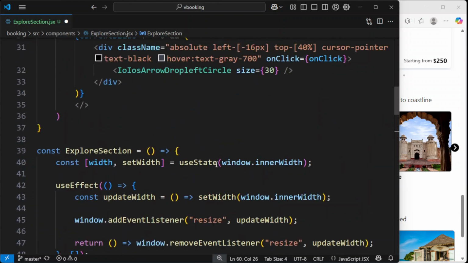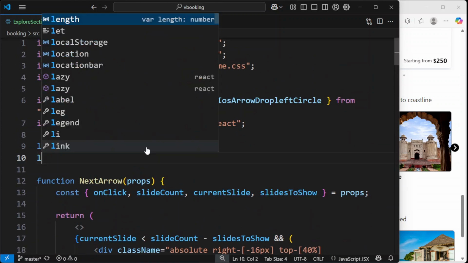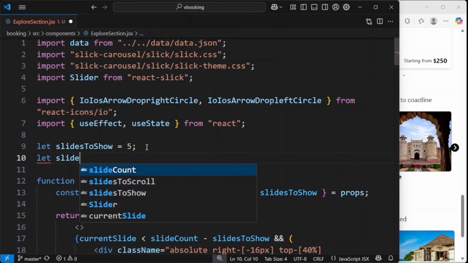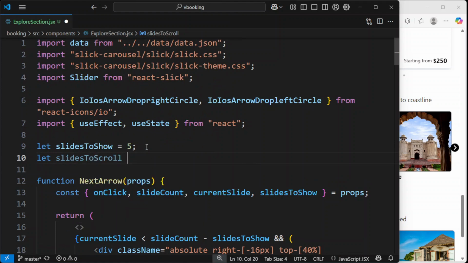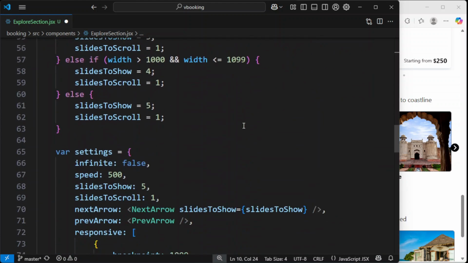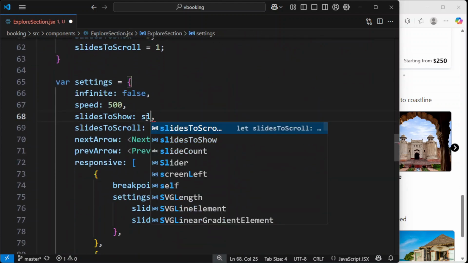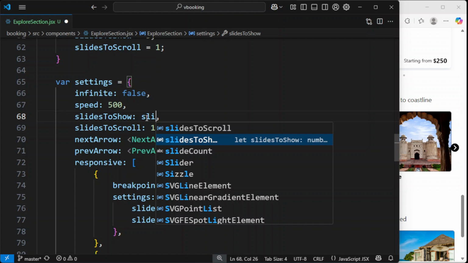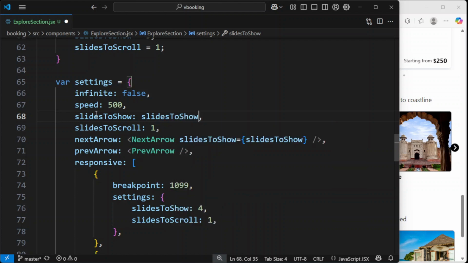And also define a variable called slidesToScroll and set its value to 1. Okay, and inside the settings variable, slidesToShow is equal to the slidesToShow variable that we defined above. But since the property and value are the same, we can define it only once. Same for slidesToScroll.